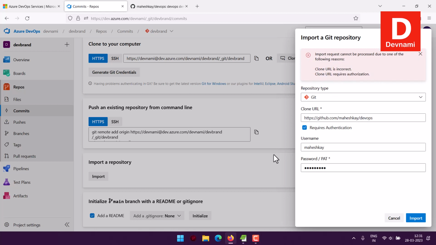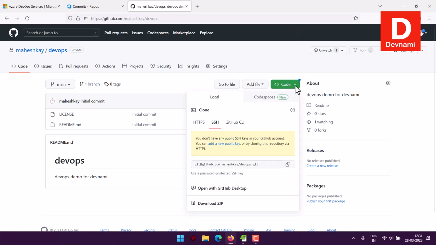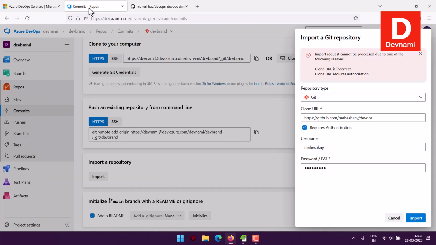So let's try to find out what we missed. Okay, so let's take a look at the clone URL. Here you can choose this particular git one, so I can copy this, right? Accidentally I just used a URL which is not accepted, because the .git format is the format for the clone URL. Click import.